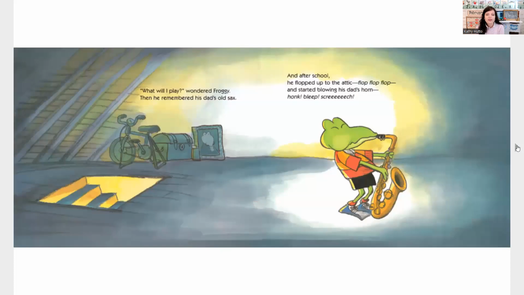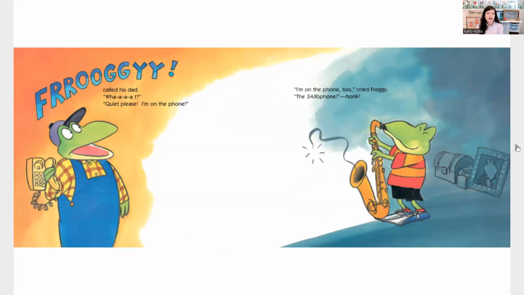wondered Froggy. Then he remembered his dad's old saxophone. And after school he flopped up to the attic, flop, flop, flop, and started blowing his dad's horn. Honk, bleep, screech. "Froggy," called his dad. "What?" "Quiet, please, I'm on the phone." "I'm on the phone too," cried Froggy. "The saxophone."